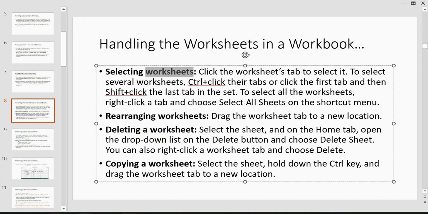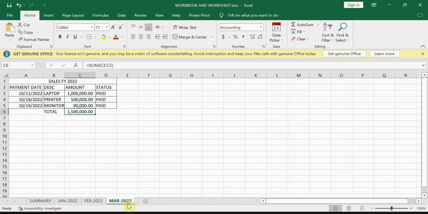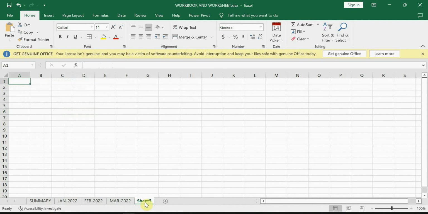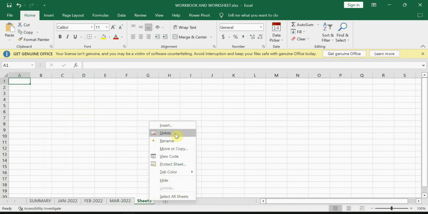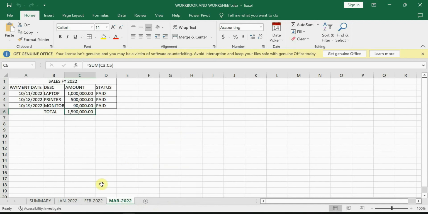Deleting the worksheet. That one is pretty simple. I'll create a new sheet. You can add data to it, but to delete it, you can just right click and have several options, which include delete, and then you can delete there and it will disappear from your workbook.